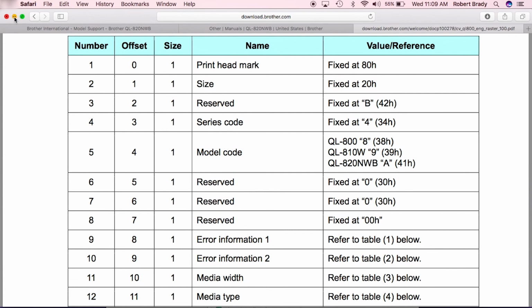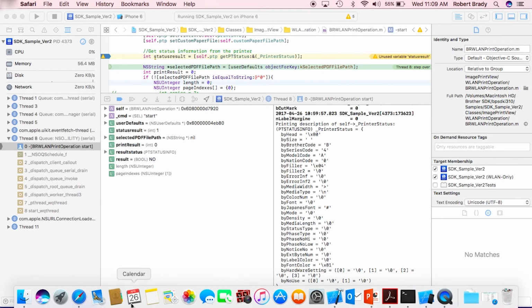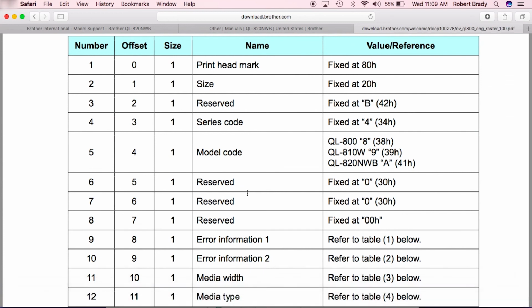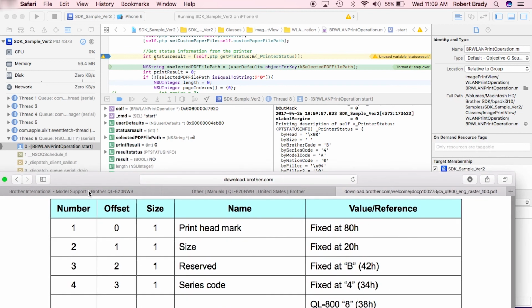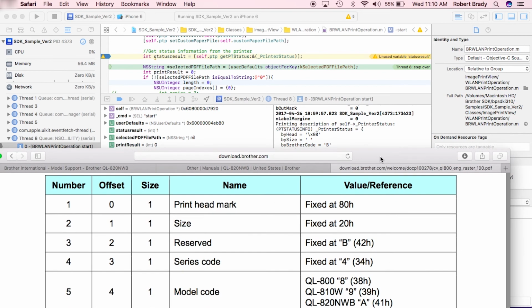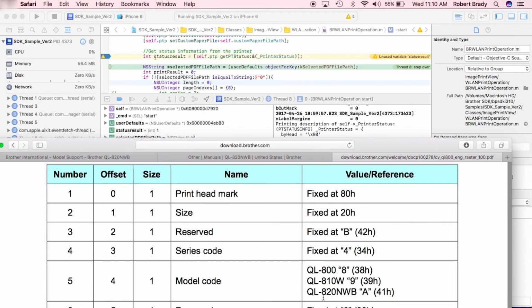So when we bring this up, we'll just move this down here. And if we take a look here, we see the 80, which is a fixed value. Then next we have the 20 hex for the size, and then we have the B, which tells us it's reserved, what series it is. We see it as a 4, and then now we're going to check what model it is, and we see that the model is an A. So we look here at the model A, it is the Brother QL820NWB.